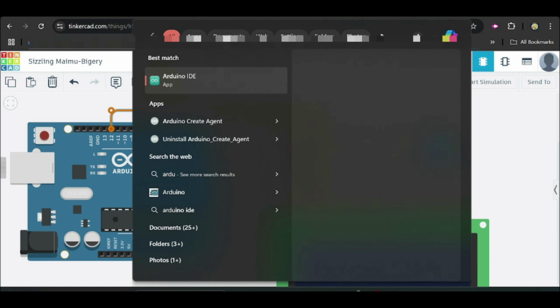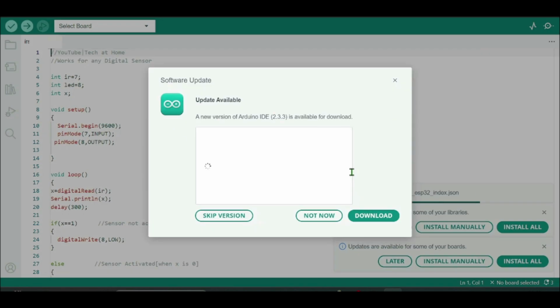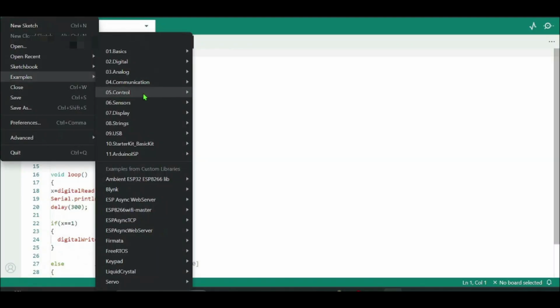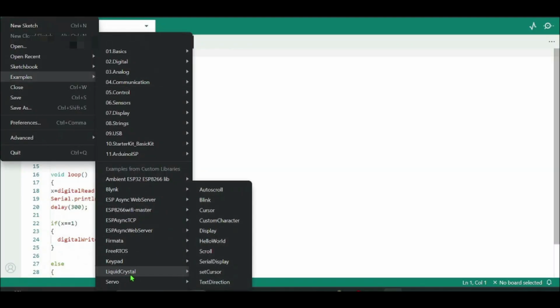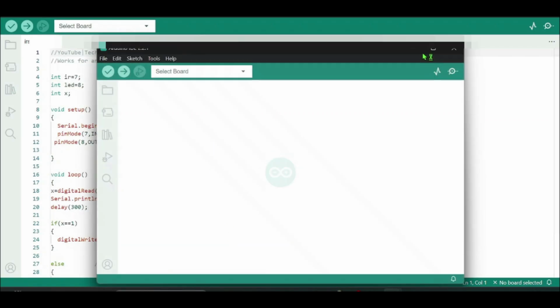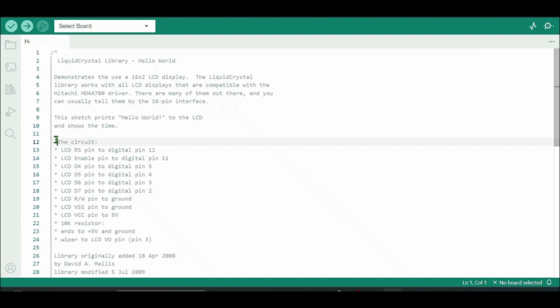Wait a minute, I'll just open it. Go to the Arduino IDE, click over here, open the software. Now just click on File, then Examples, then LiquidCrystal, and look, the HelloWorld program. Click over here and one new file will open. Here the LCD hello world program is written. So check these circuit connections, and we will make the same connections in our Tinkercad software.